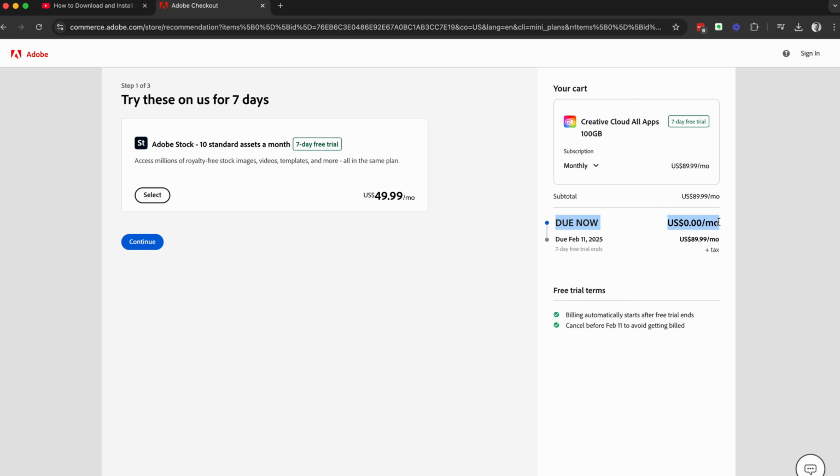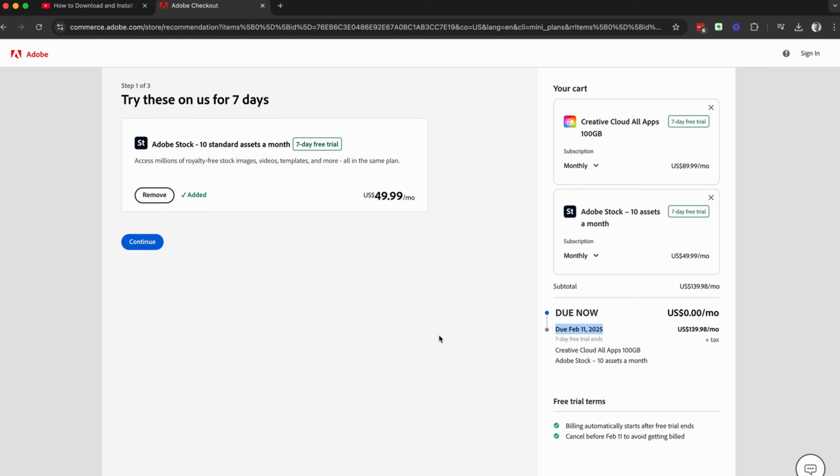Now, the most important thing is to check that your due now is in fact $0, so you are getting access to the free trial. Adobe also offers a 7-day free trial of Adobe Stock. If you would like access to this, you can select and add it here, and double check the date that your free trial ends, so you know if you want to cancel before your free trial is up. Then click on the blue Continue button.